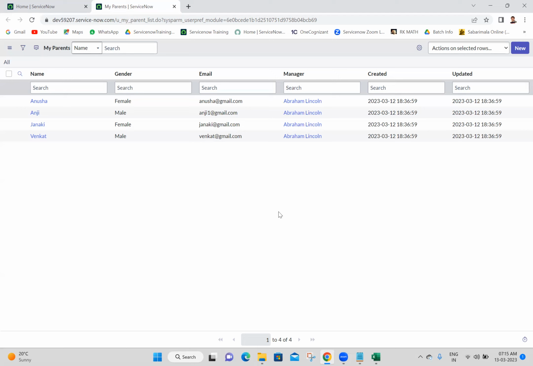What are the states in incident management? Yes, Sanjay sir. The states in incident management are new, in progress, on hold, resolved, closed, cancelled. Perfect.